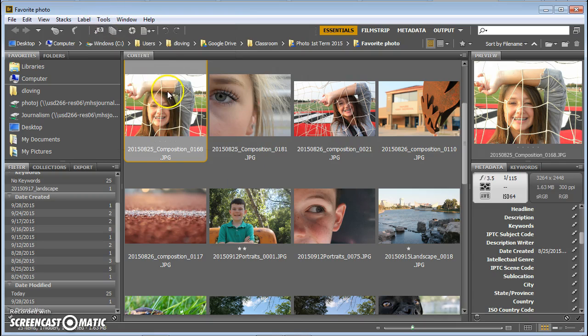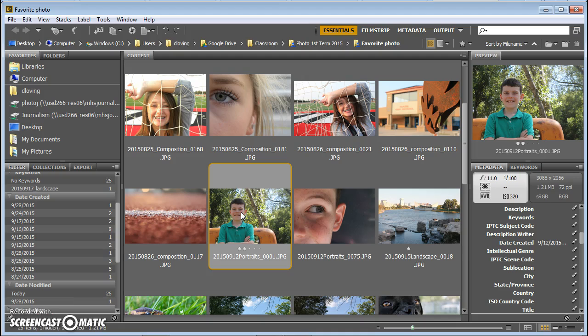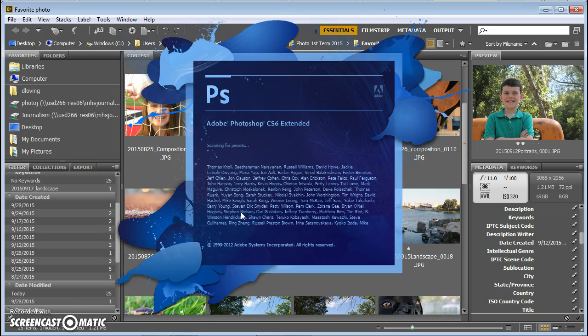The last thing I want to show you is just to open a picture. You just find your photo that you want to open, double click on it, and Bridge and Photoshop are linked, so it's going to open Photoshop automatically for me. And so they work together. When I save it, it'll save it back, so you can again see it in Bridge.